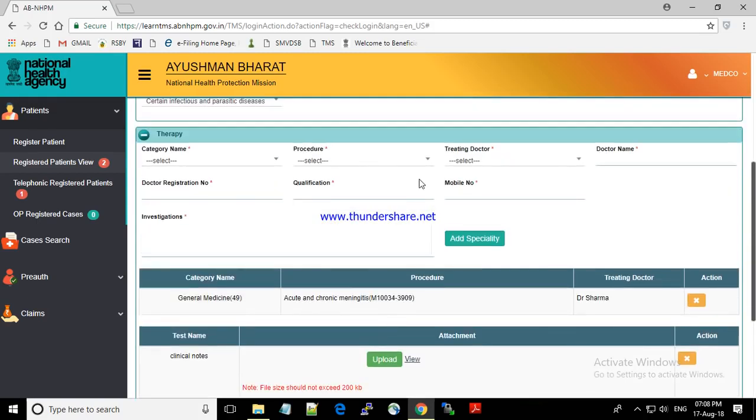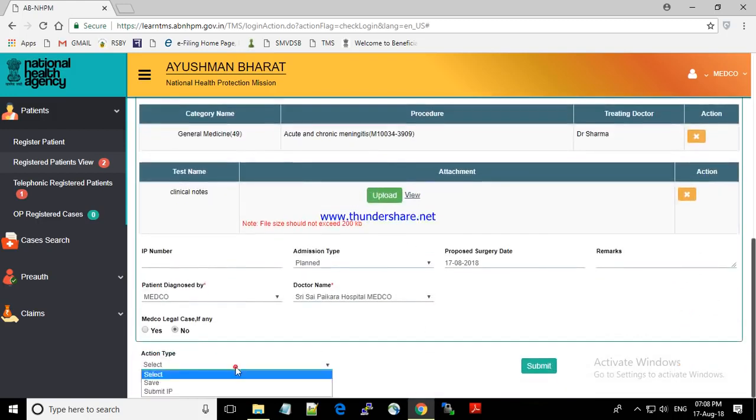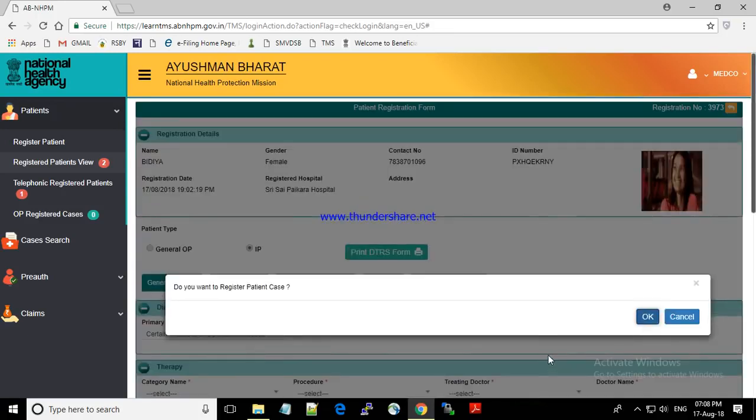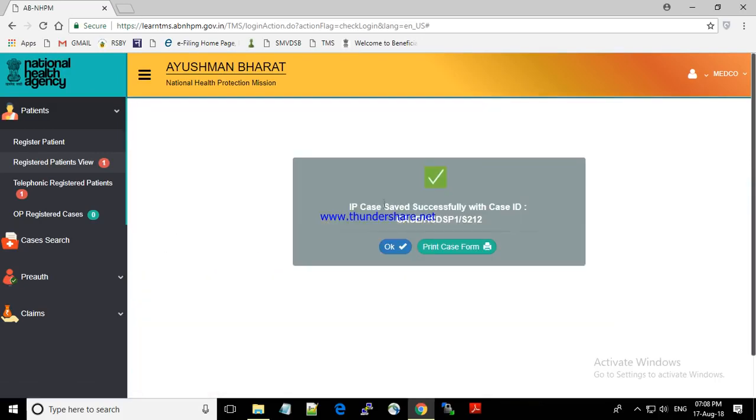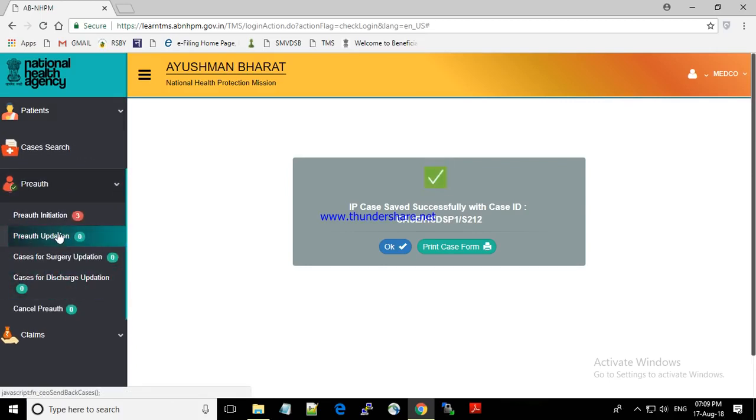after all the mandatory and required fields have been filled, select the action type as IP submit, and click on submit. It shows do you want to register patient case. Click on OK. Here patient has been converted to inpatient. Once the patient has been converted to inpatient, pre-auth has to be generated.